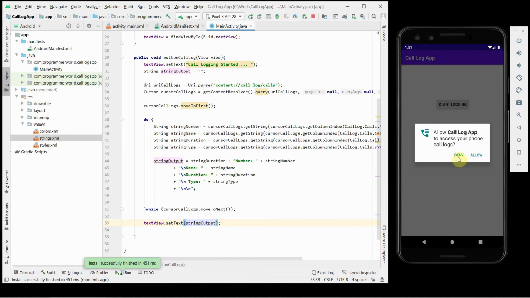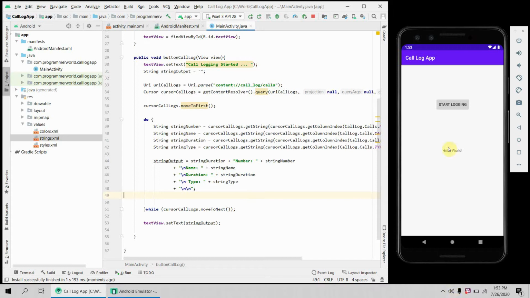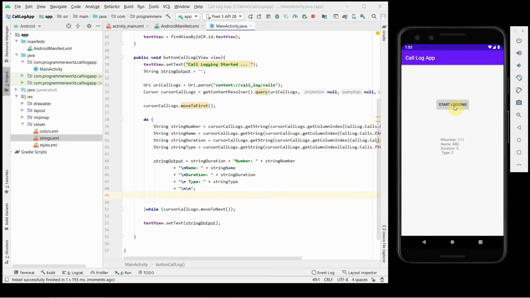So my emulator has come up and it's asking me to grant permission for call log for this particular app. Of course, allow it. If you don't, it won't work out. And then this is our button. So let's see what output we get. We click this button, and what I'm getting is something weird.